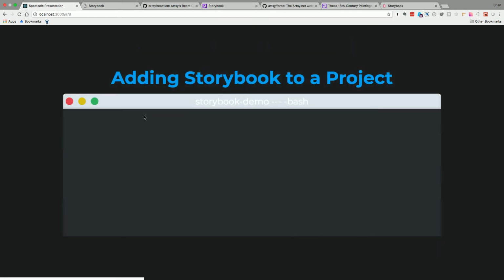So now let's talk about how we can use Storybook and how we can build some stories. So first, we'll talk about how you can add Storybook to a project. This example, I'll take it from the perspective of bootstrapping a new React app and then adding Storybook to it. But you could use the same approach to add Storybook to an existing project.